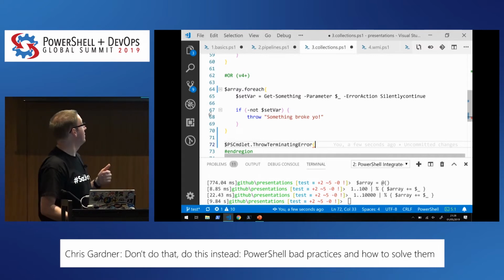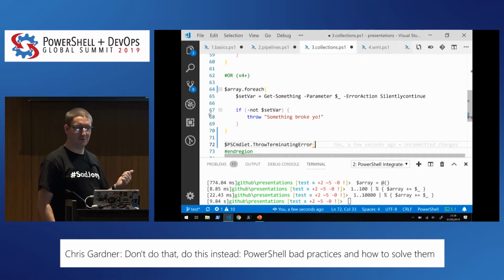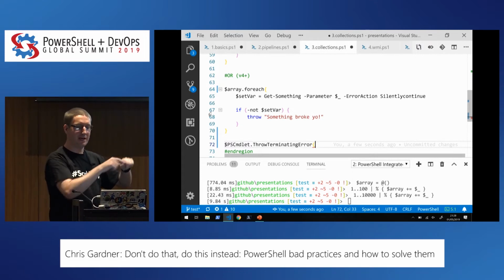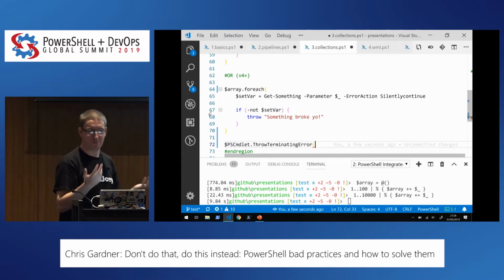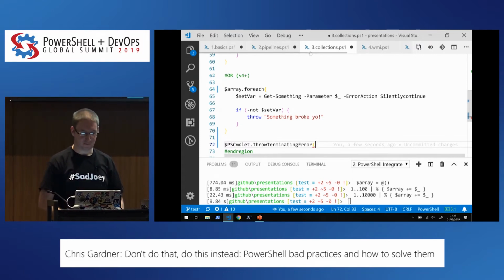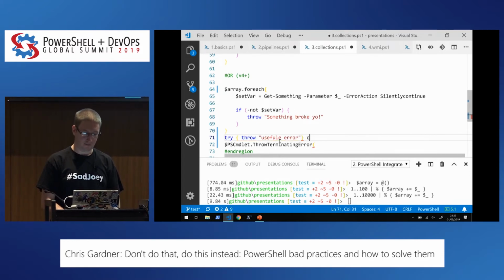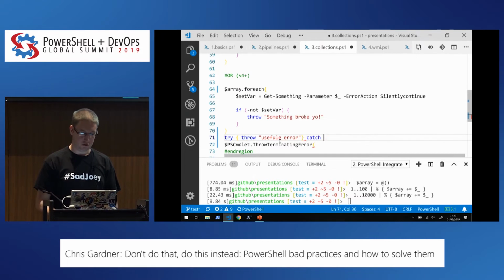There are people who find building exceptions and error messages a bit of a pain, so you can just throw it, and in the catch use this, and it'll build you the object for you, so you don't need to worry about it. Which I've seen a few people do, where you do try, throw, useful error, preferably with correct spelling, catch.